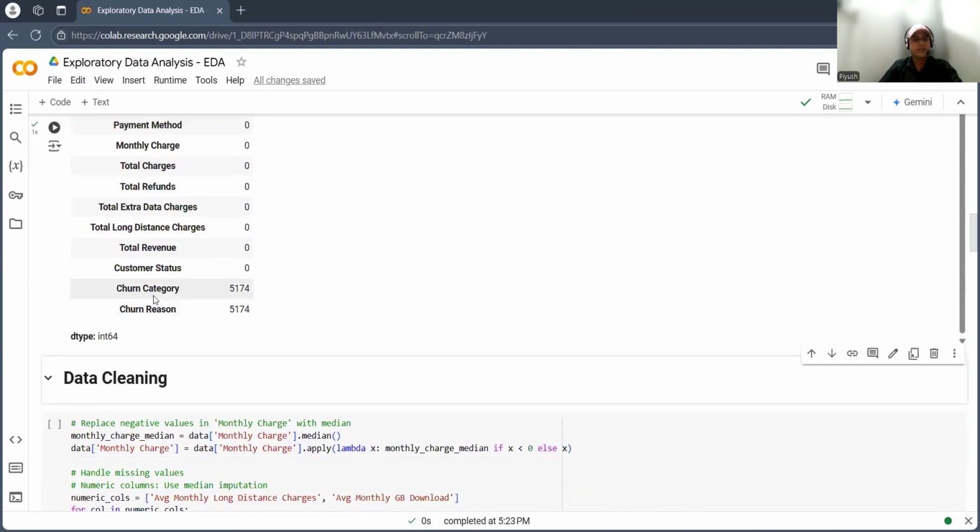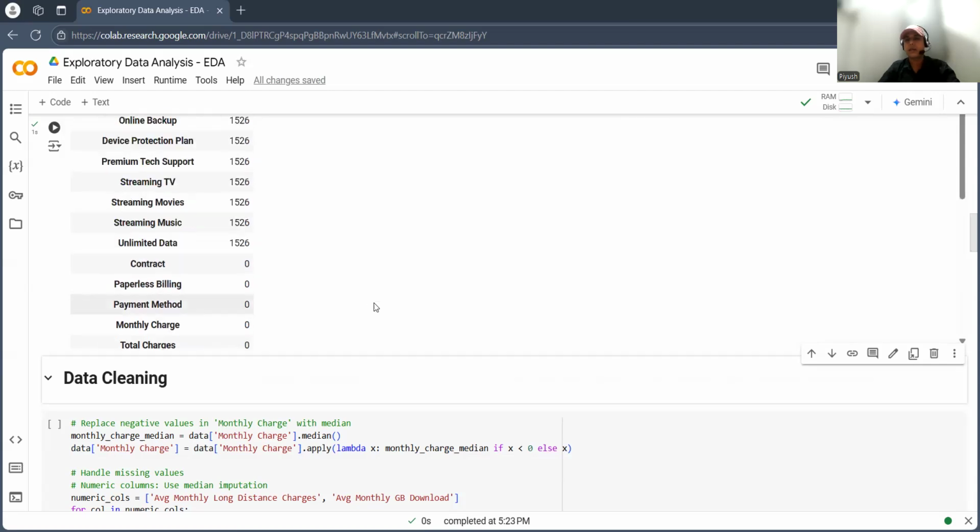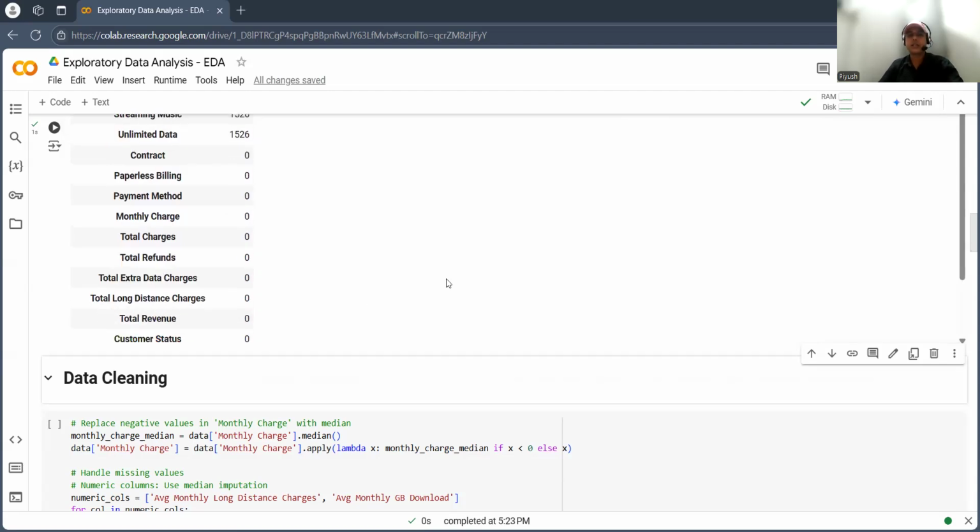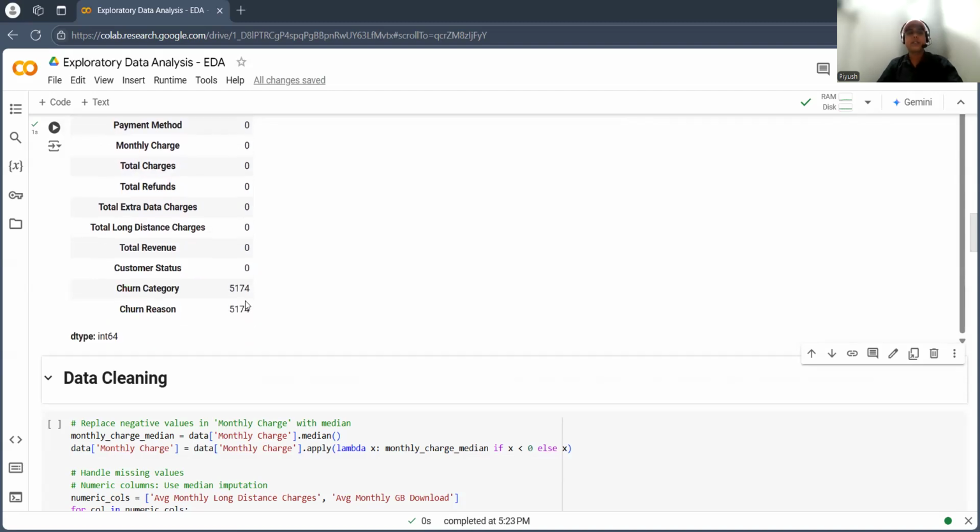And for the churn category, it's an amount like 5,174, and 5,174. So these are very big numbers. If we try to create a model with these missing values, that model will not work perfectly. That will not help us in order to solve the challenge.